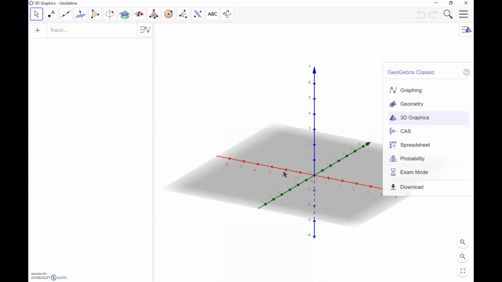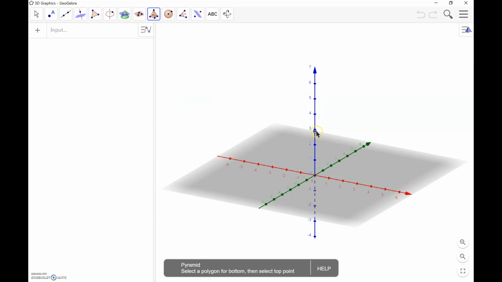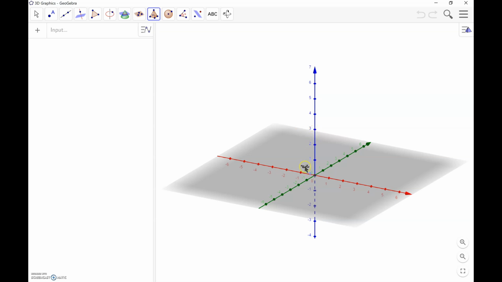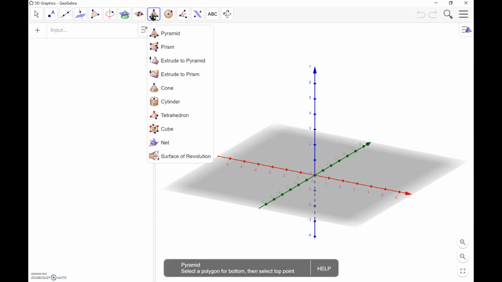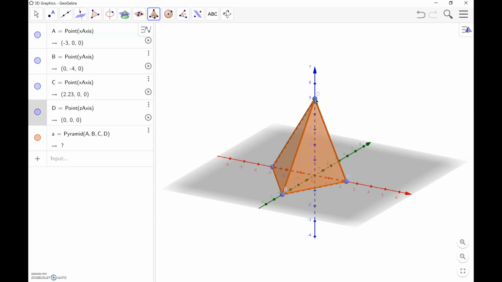All right, don't save. Okay, so the next thing we can look at are the 3D figures that we have here. We have lots of different options for 3D figures, so you can select any of these that you want to create. Let's start with a pyramid. For the pyramid, we select a polygon for the bottom, and then we select the top point. Let's make the polygon for the base, and then select the top point anywhere that we want it. So we'll go right there. Okay, so there we have our pyramid.